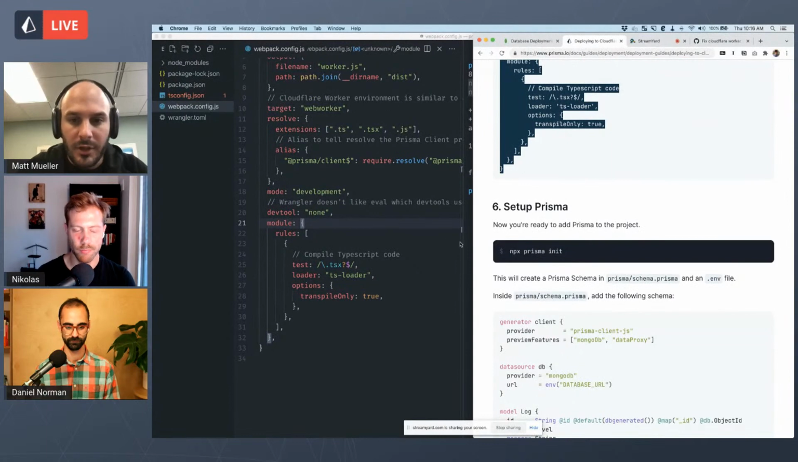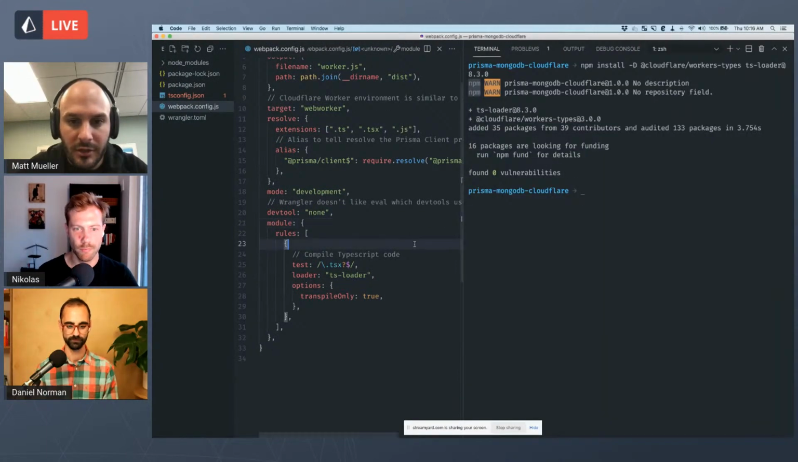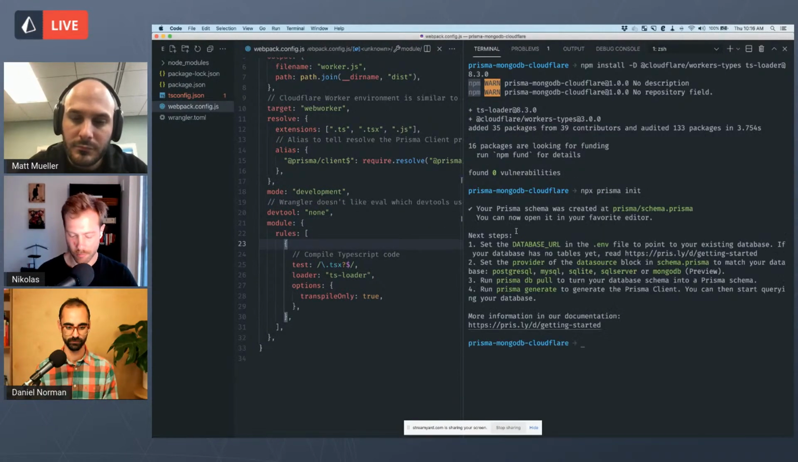So then we can set up Prisma now. So let's initialize Prisma.